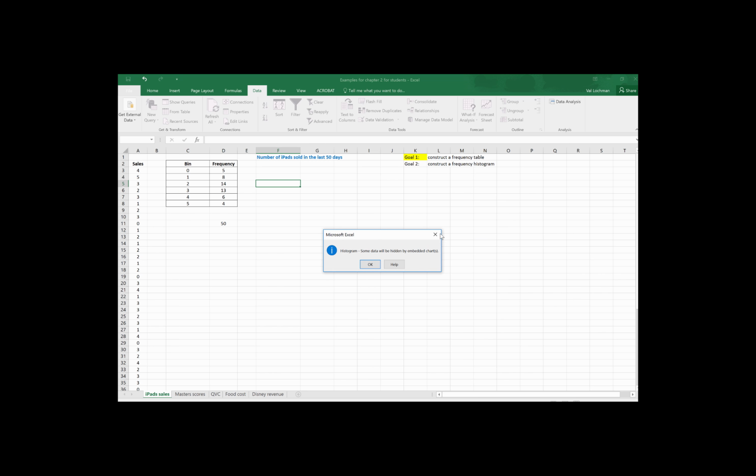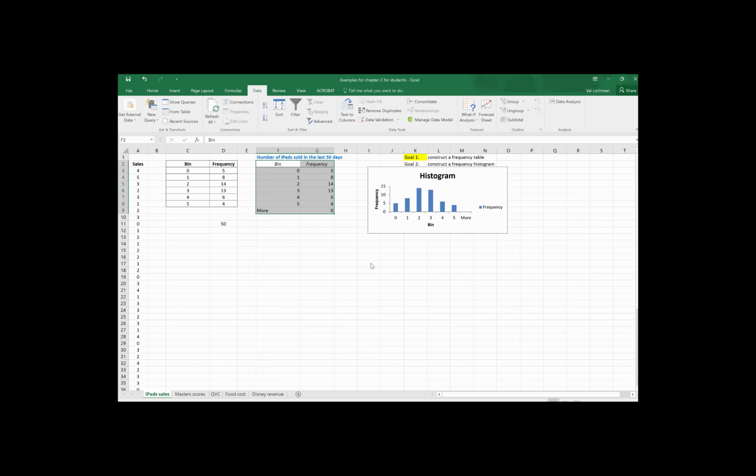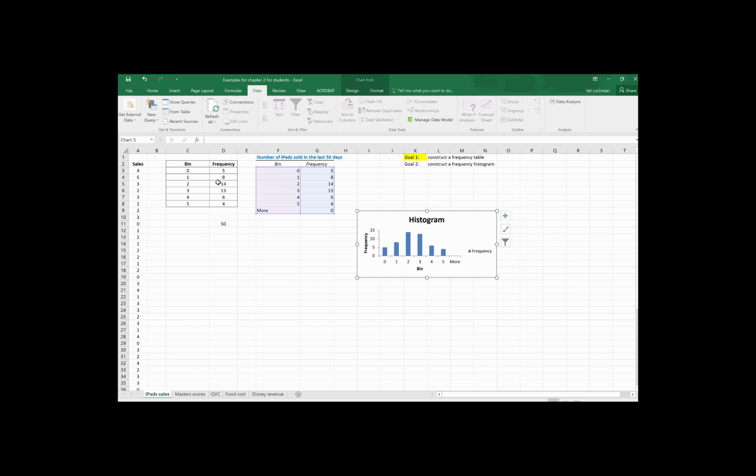Okay, this should be good. Let's see, where's my histogram? Let's compare our frequency tables: 5, 8, 14, 13, 6, and 4. That looks good. We have no days when more than 5 iPads were sold, right? So that looks good. And then here's my histogram.